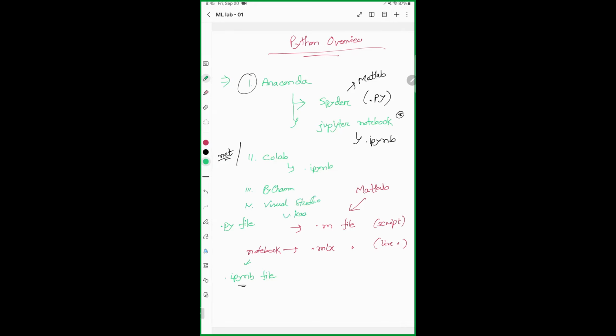These things are less used. These things are more commonly used, and you can use this one. Whichever you prefer, that's fine. Everything is fine. It's about writing the code. It doesn't matter which platform you are using. So let me show you a little bit.